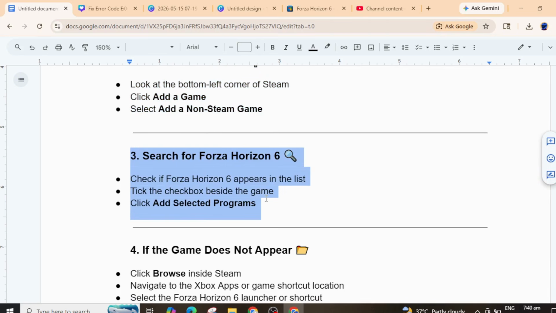3. Search for Forza Horizon 6. Check if Forza Horizon 6 appears in the list. Tick the checkbox beside the game. Click Add Selected Programs.